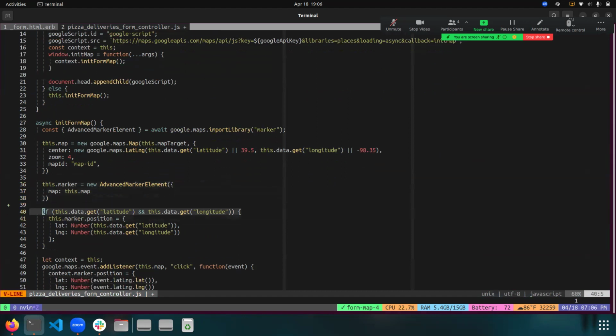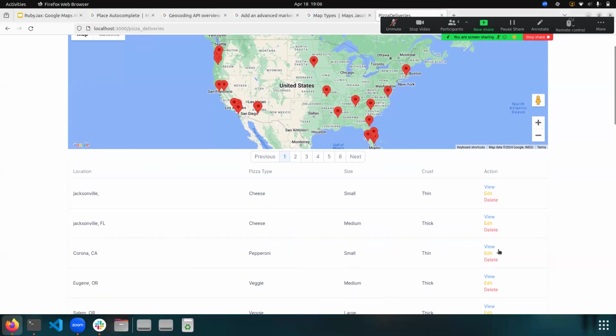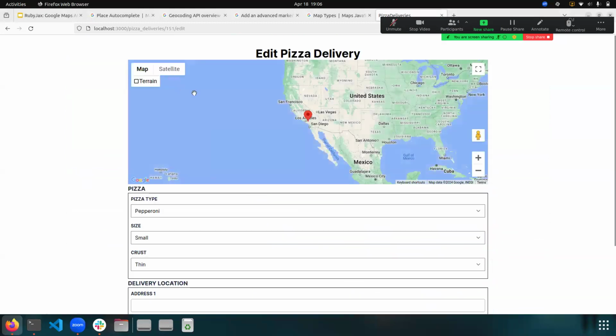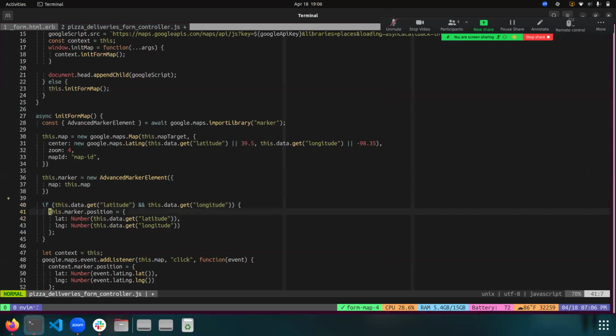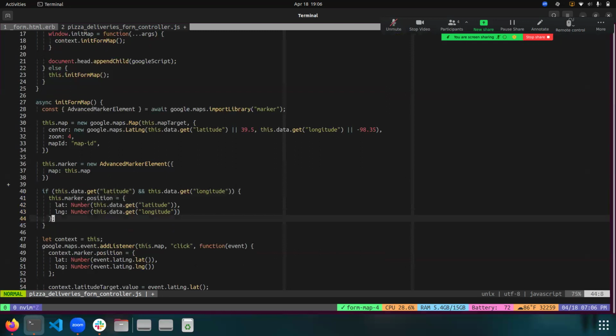And then we check if latitude and longitude are already there. So if we visited an edit page, I'll show that real quick actually. If I go to edit here, we see it's already preloaded with the marker. So if it has it already, then we go ahead and set that position.